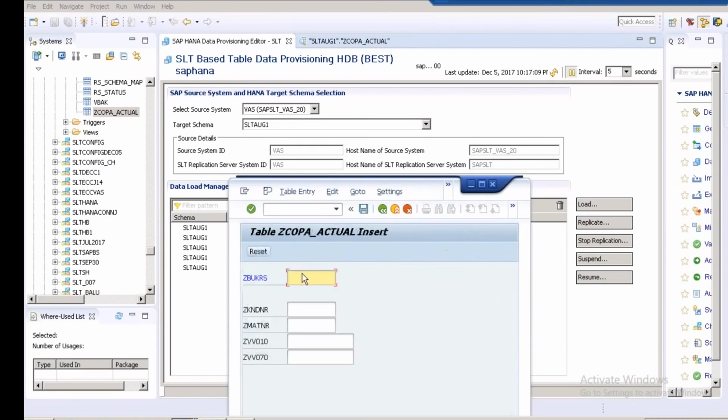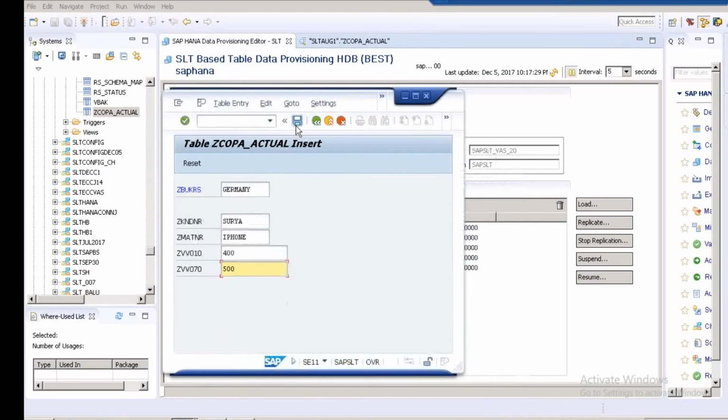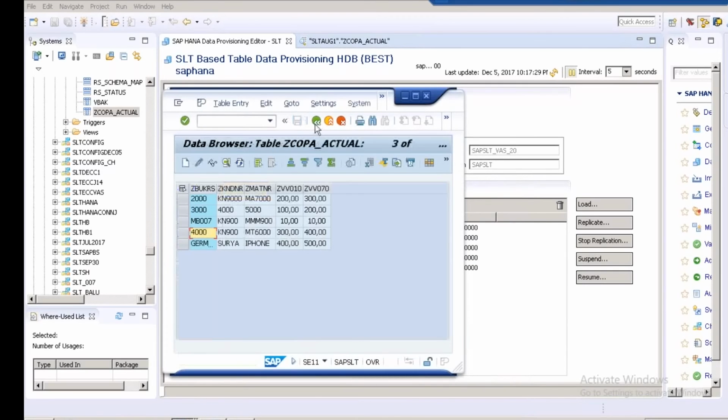Let me click create and let me enter Germany. Customer is Surya. Material iPhone. I'm just trying to enter this record and click save and click back. So once you click back, here you have the fifth record, Germany.